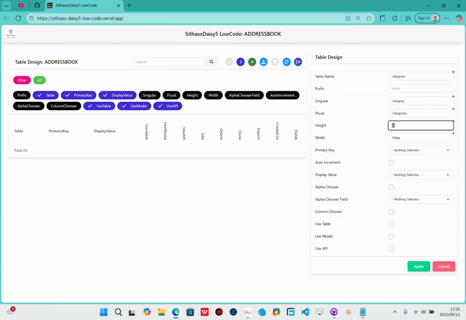Okay, we want the height of our model to fit, the width to be 700 px. The primary key, we're going to define this later on. It's not going to have an auto increment field. Auto increment fields are fields that accumulate as you add records in the database. The display field is a field that's going to be used when you want to delete something, for the confirmation. This is an alpha chooser, where, for example, if you have information in your table, you're able to select a letter like A, B, C, D in relation to the first name or full name of whatever contact that you have.